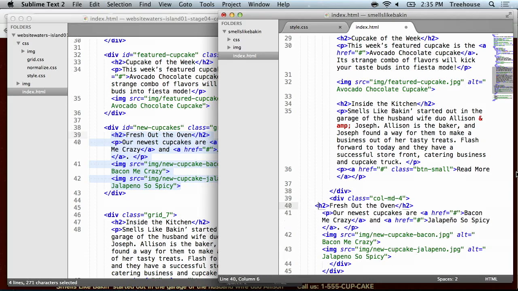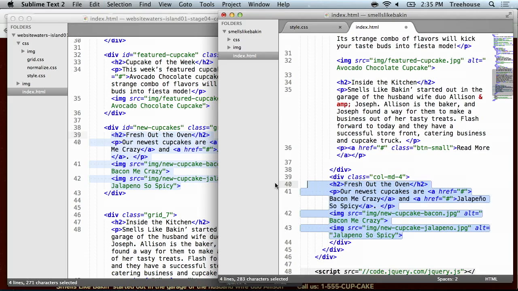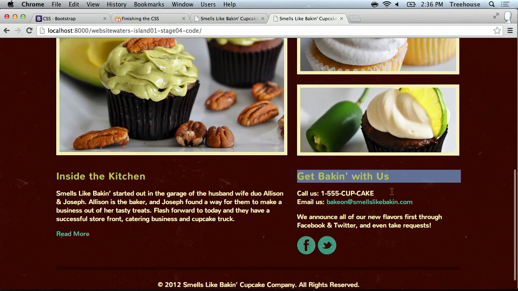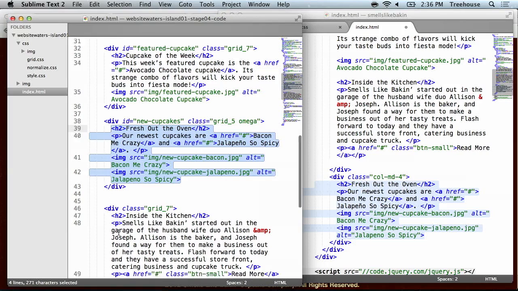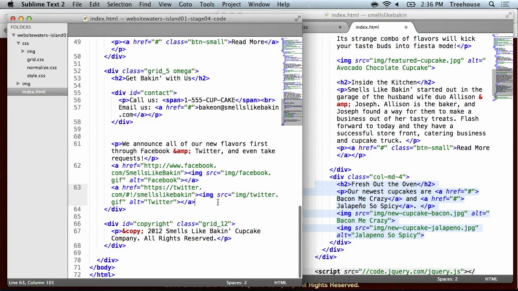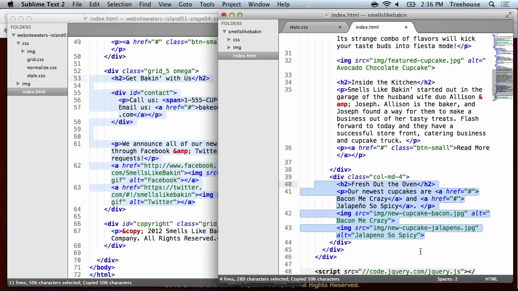So again, we'll tab this appropriately. There's the 2 images there, and then there's text at the bottom. Get bacon with us. Hey, hey. Get it? Okay. There we go. Oh, okay. So there's contact. There's this thing, the header, and then there's some other information there. And then there's the footer down at the bottom.